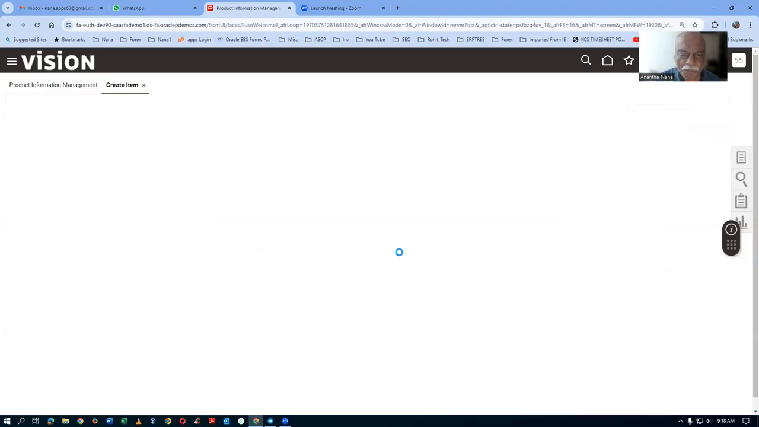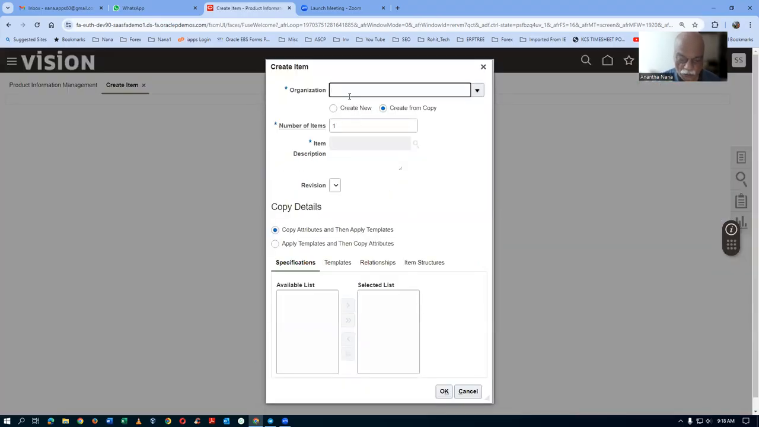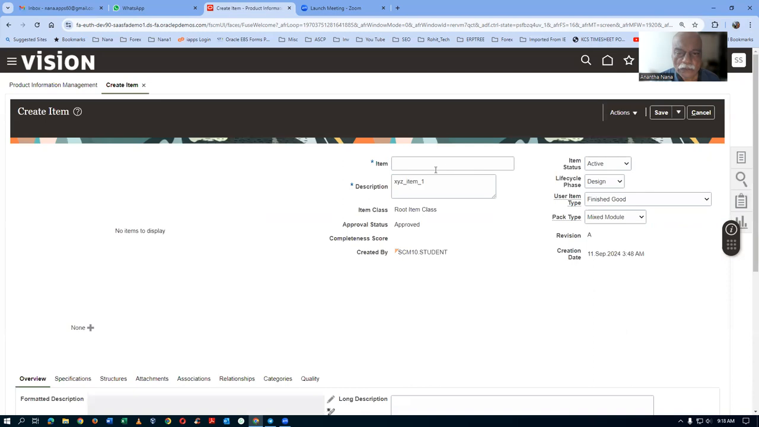Click on create item. This time I'll create from a copy. I'll say the organization 000. The item is XYZ underscore. Then give a tab. The item will be coming, and then click on OK. Click on yes. It is XYZ underscore item underscore two. I am not changing the description to two because there is no copy to the original item.